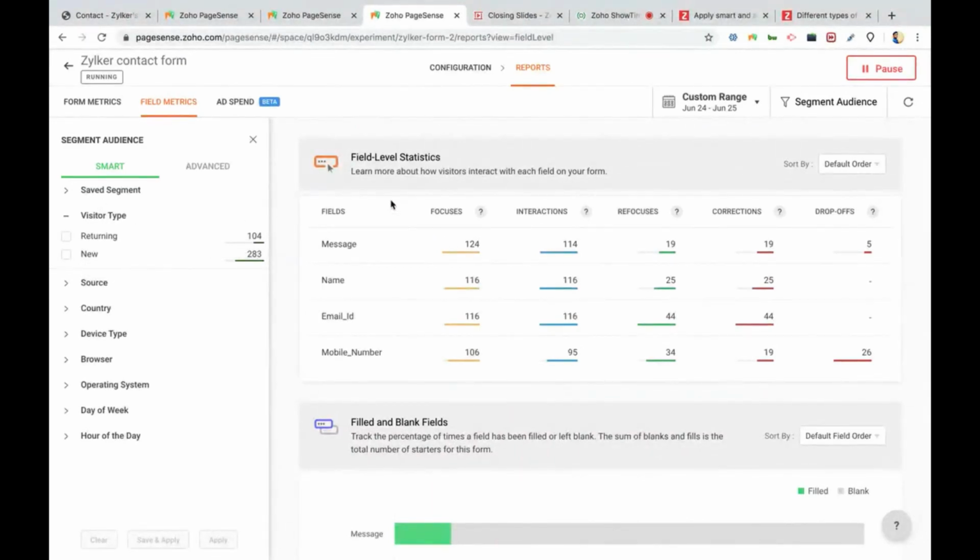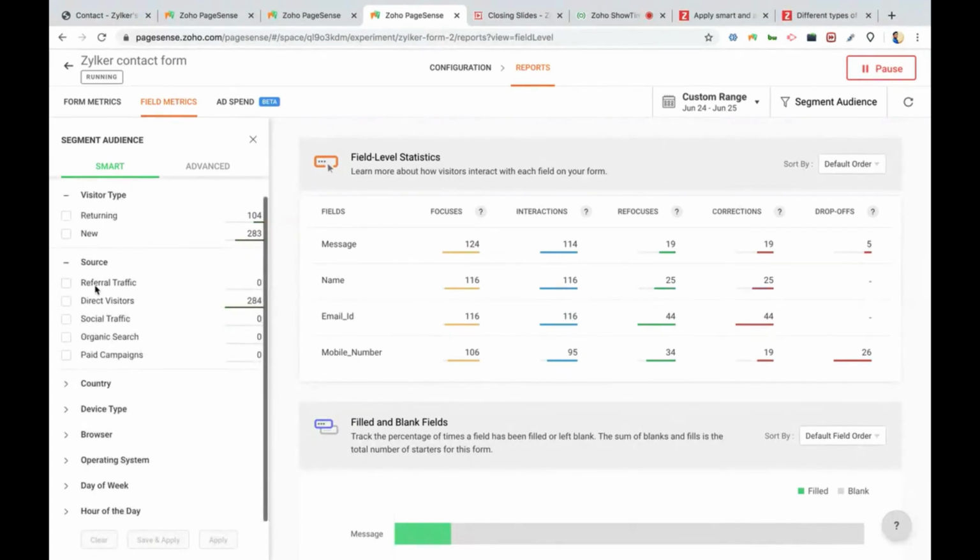Whenever a visitor comes to the website for the first time, he'll always be considered a new visitor, and we set up a cookie on their browser. Until it is cleared manually, they'll be considered returning visitors whenever they come back. So you'll be able to see new visitor and returning visitor with respect to visitor type. You could also filter down the fields based on source, like are they coming from a referral URL, are they direct visitors to our site, are they coming from social traffic, or organic search, or paid campaigns. These scenarios are tracked by PageSense directly for you, so you need not type in any criteria for this.